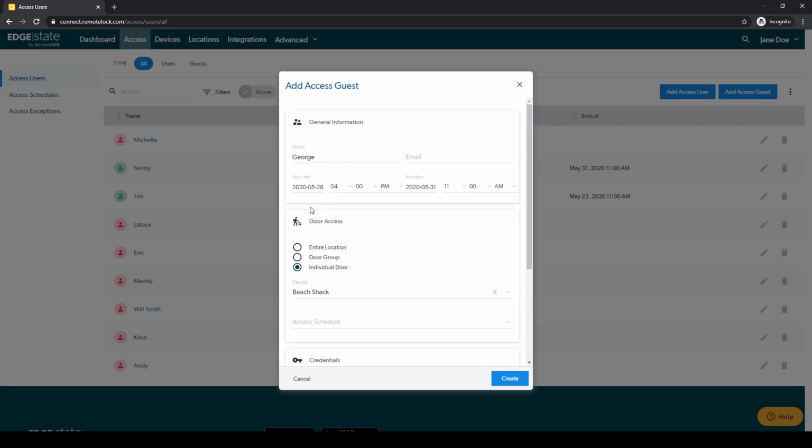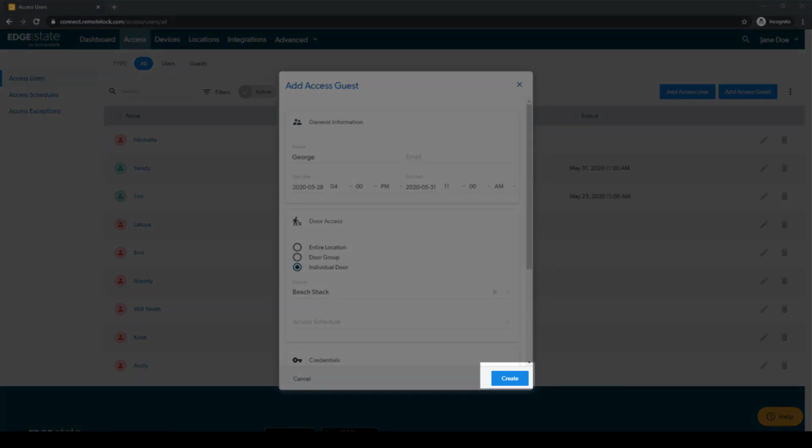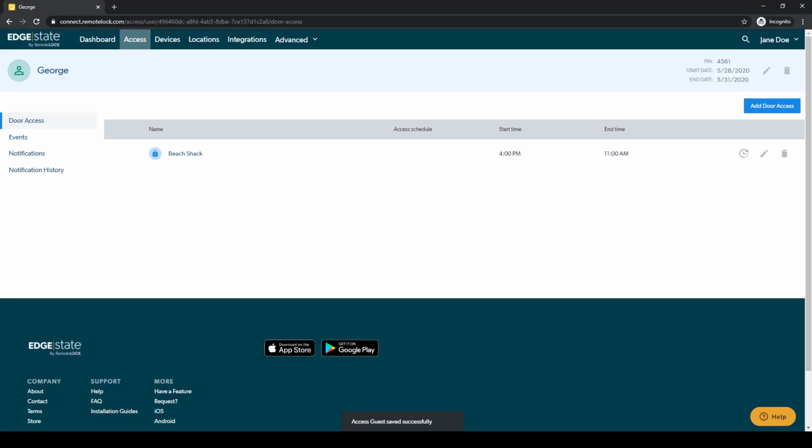Be aware that in addition to selecting your start and end date, you can also select here your start and end times. This will designate the start and end times for this guest code on the start and end dates that you selected. Click Create once all desired fields are completed. Now that the code has been created, you can now view this guest from the General Access tab.